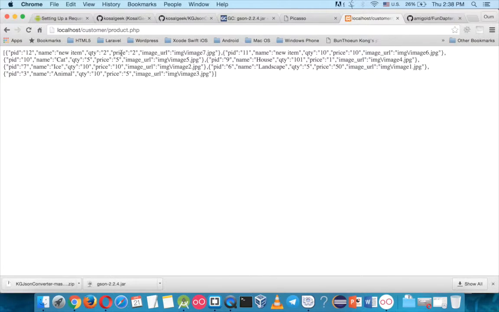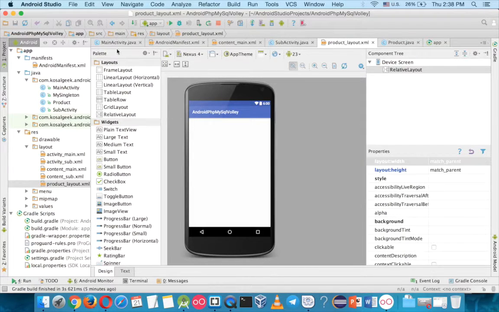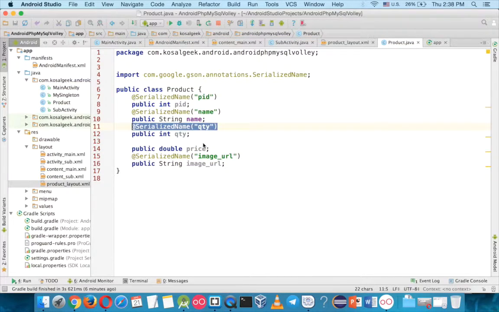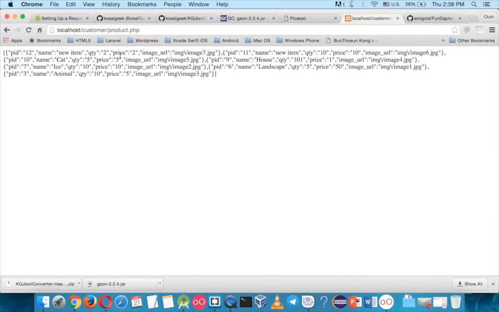Oh, here I have a price as well, so I forget the price, so maybe you have to go back to product here, and price as well. Price here is float, but maybe double is better. Price. Again, has to be the same to this one.